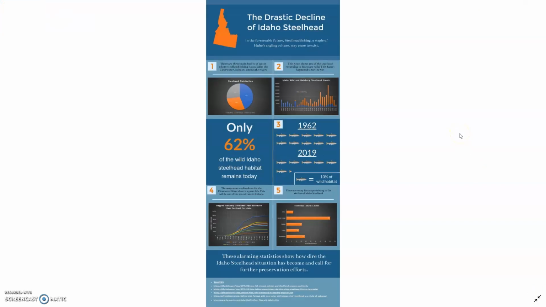Hello team, this is Jacob Roy bringing you my infographic on Idaho steelhead and my design choices leading to its creation. To begin, I will go over my choice of content and its order in the infographic.